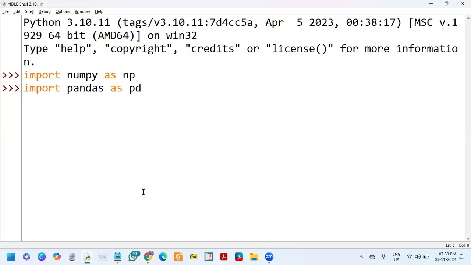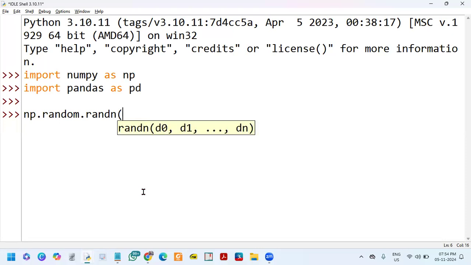I was trying to create data with three columns and 20 rows. There is a module in NumPy called random. In that module, there is a function called randn, which generates random numbers. We want to generate 20 by 3 random numbers, that means 20 rows and 3 columns of random numbers.